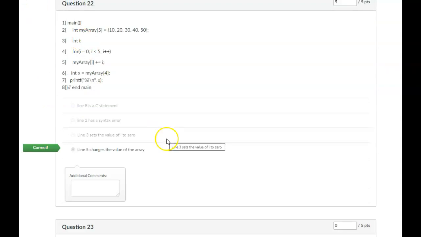Question 22. Basically, which of these is correct? Line 8 is a C statement. Nope, line 8 is just a comment. A C statement ends in a semicolon. Line 2 has a syntax error. I don't see any syntax errors. That looks valid. Next, line 3 sets the value of I to 0. Line 3 does not, because I did not assign it to anything.